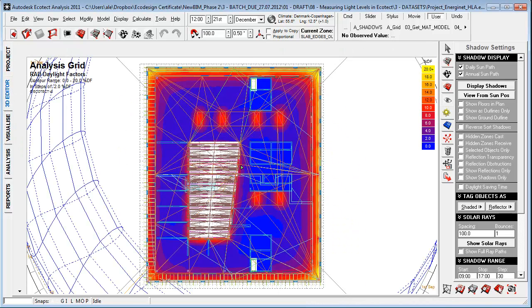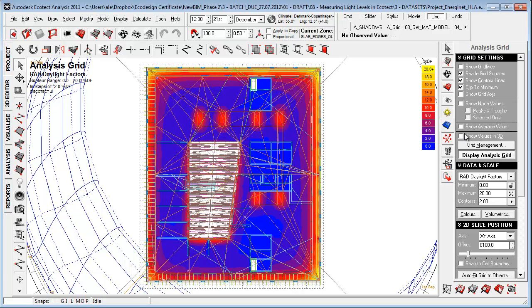If you go to the 3D editor here and we go up here, you'll see that we can turn on the average value of the project, which is 6.28% daylight factor, which is really on the good side, where we should be about 2 to 10% daylight factor.